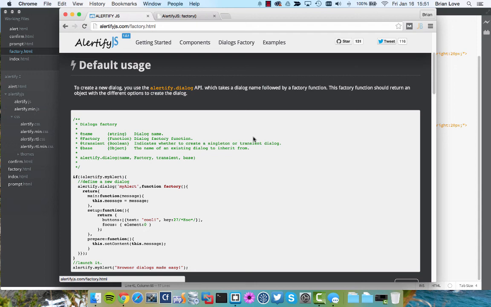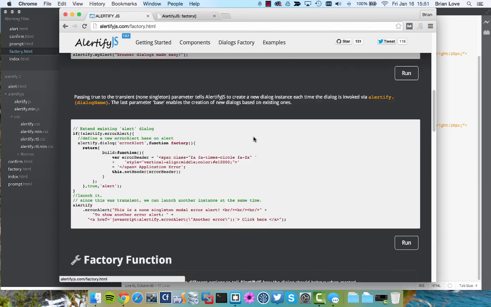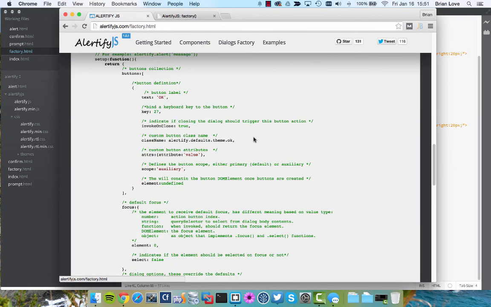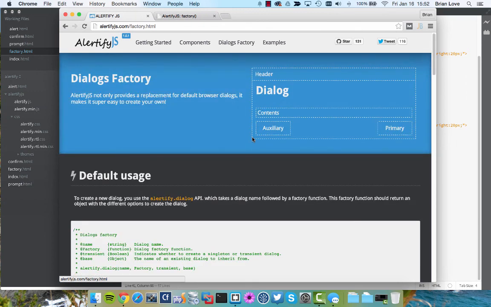It has a lot of extension and customizing, so that way you can really build dialogs that are used throughout your application using AlertifyJS.